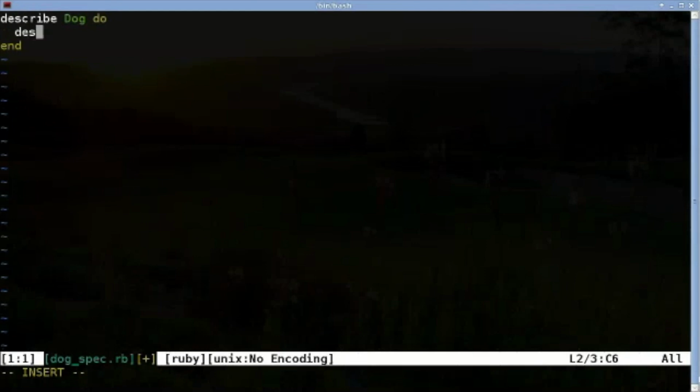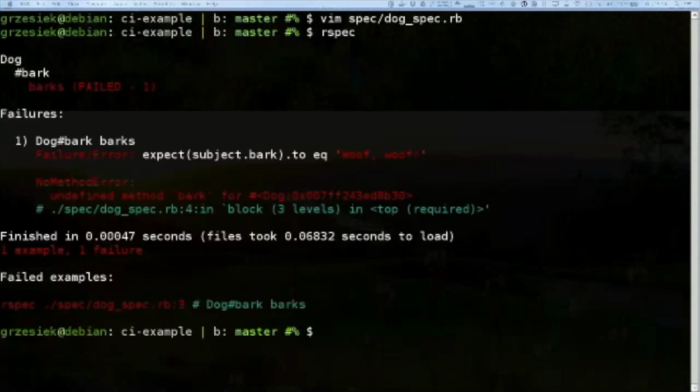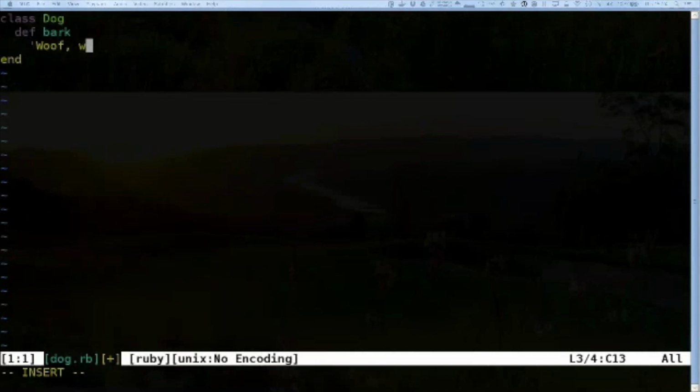So now we need to add tests for our project in dog_spec.rb. One simple test for a method called bark will be enough. We expect that the bark method defined in the Dog class will return a string. After running tests, we can see that the tests are failing because we do not have an implementation of the bark method yet. So let's add it and run RSpec. It should succeed.